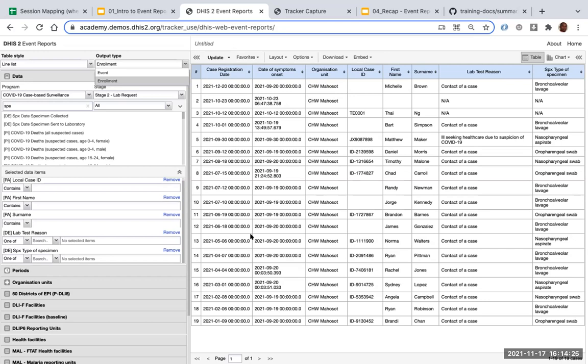Okay, so that was basically to explain a little bit about the line list of type event and also type enrollment. Okay, let's take a few minutes to take some breath and then move on to our almost last two pieces of this training, this session this afternoon, okay?